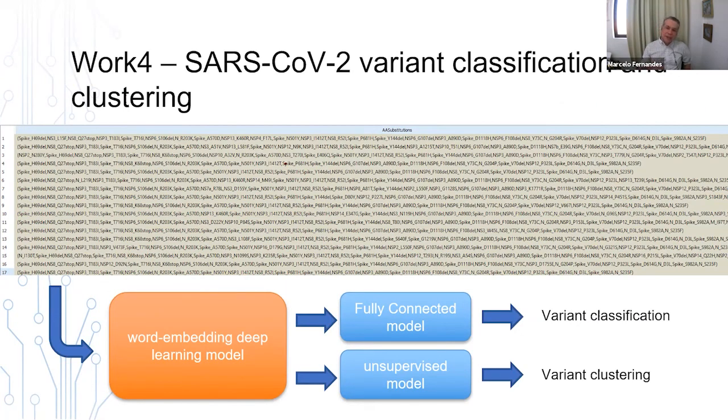In this case, it's another way that we can work using one word embedding deep learning model, and we can associate a fully connected model to variant classification. So you can classify the SARS-CoV-2 variants, or you can make a variant clustering, and you can use an unsupervised model here after that word embedding, okay?